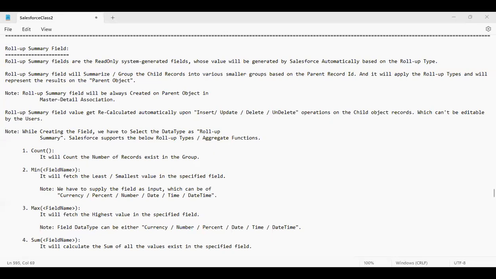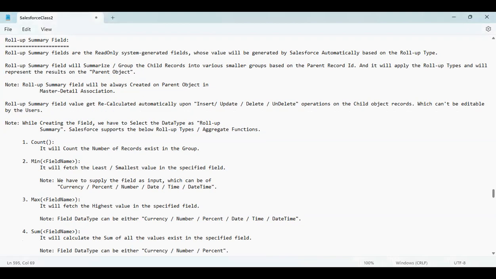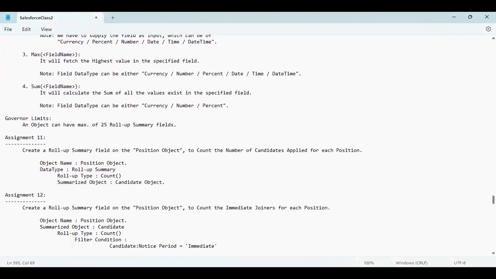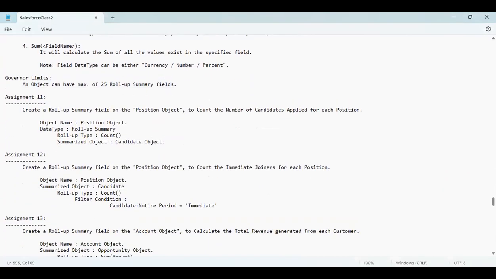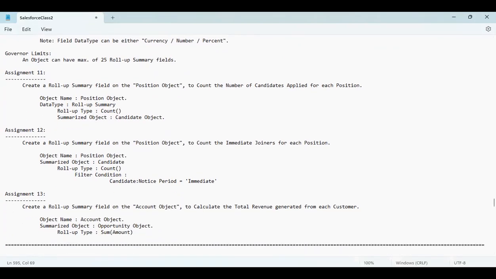So yesterday we discussed the roll-up summary field, what it is all about, what roll-up types we have, where we can create a roll-up summary field, and what its use is. And we did a demo of assignment 11. So the count of candidates who applied for a particular position, we were able to find using the roll-up summary field. So this we did.